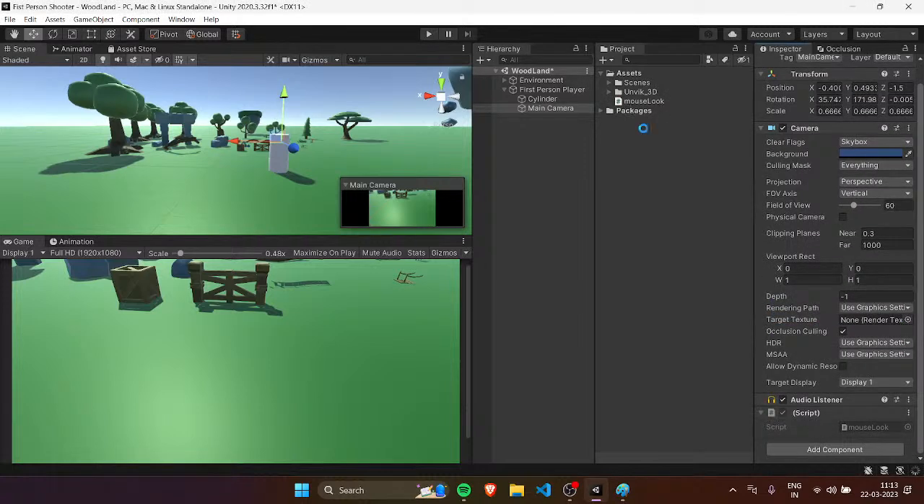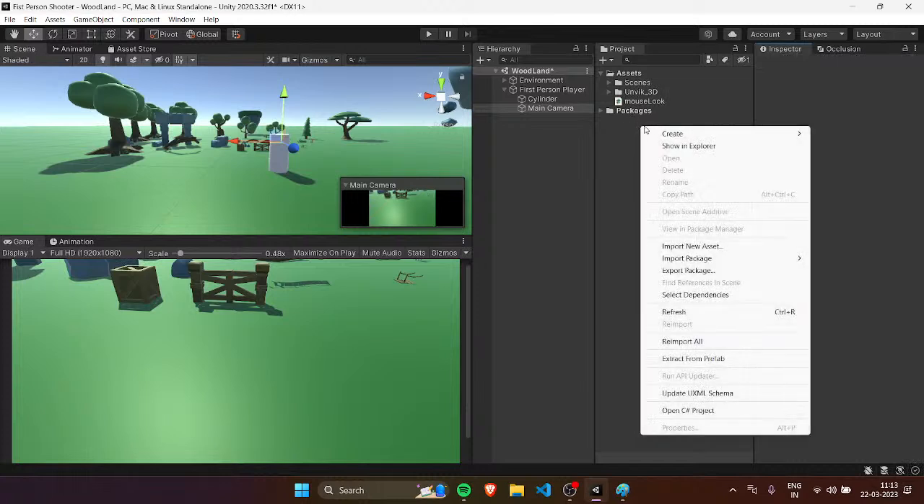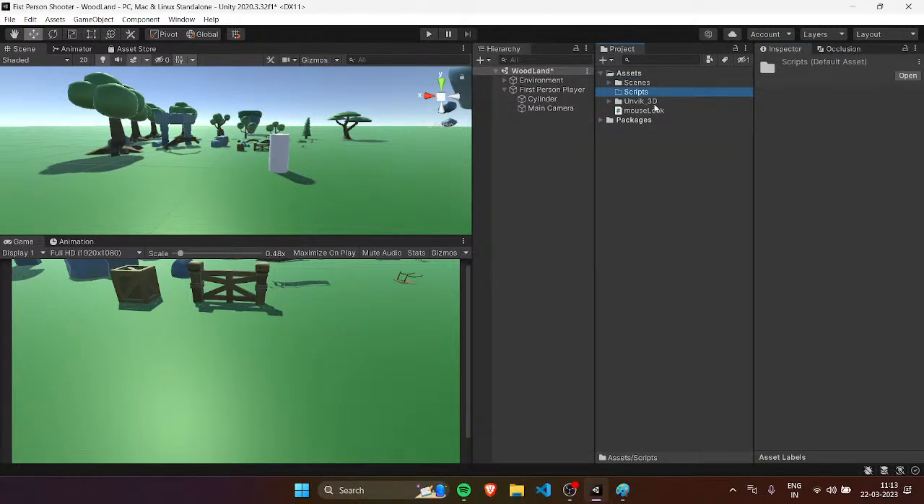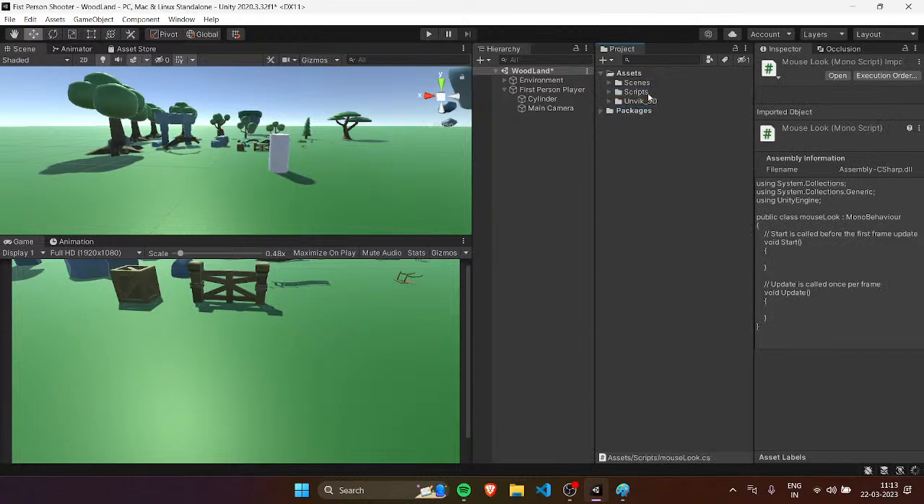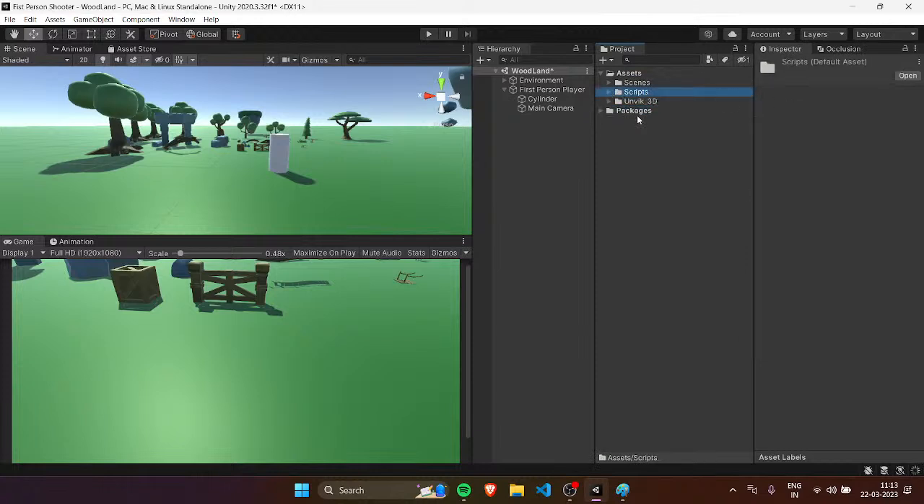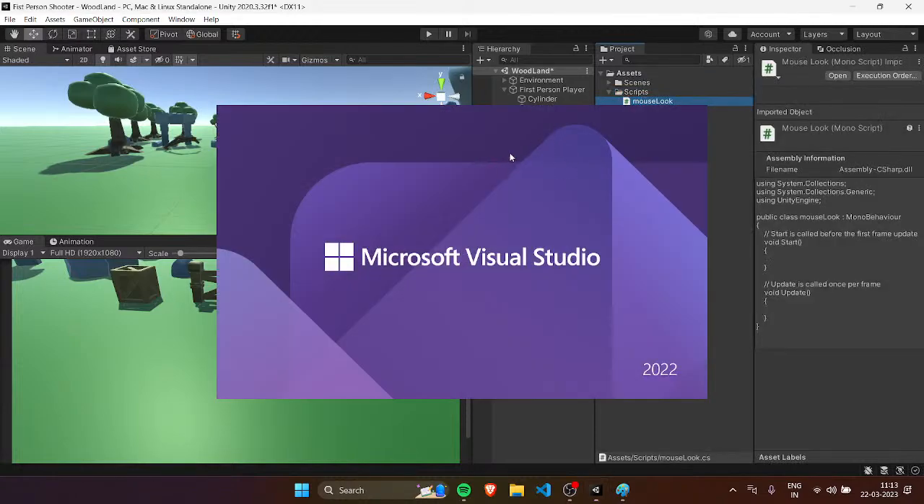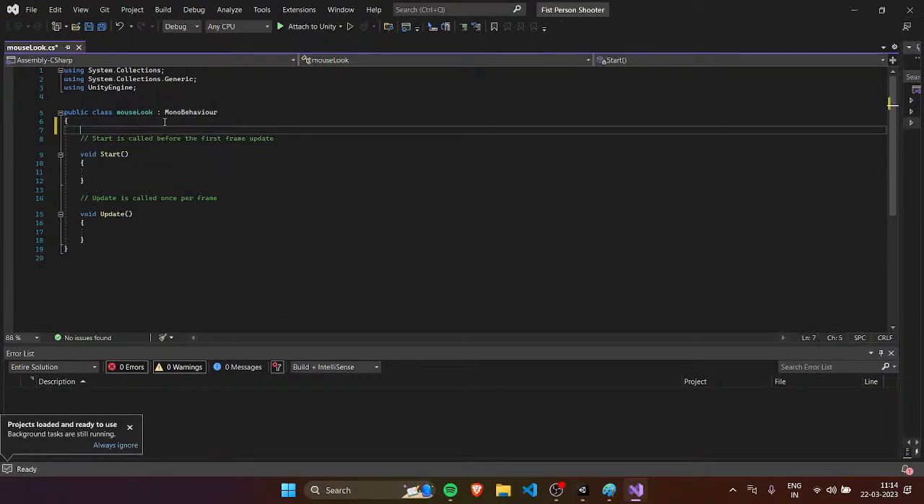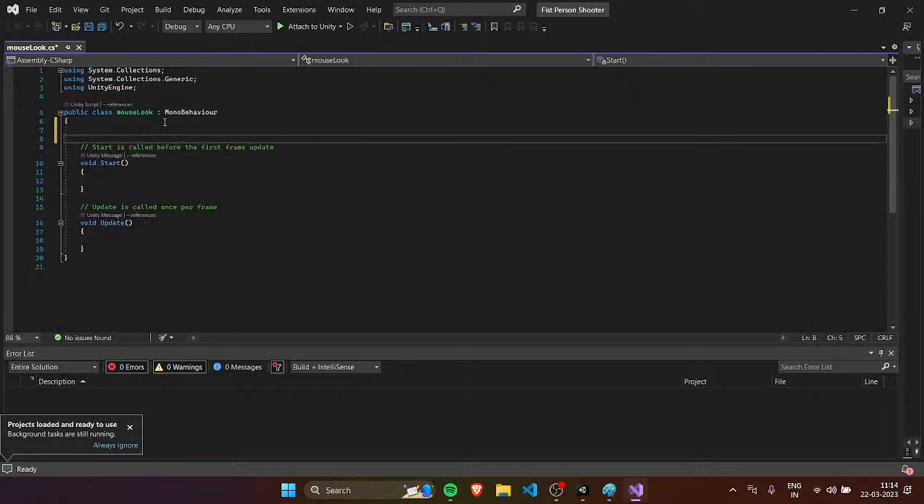So this is also a very good method to organize the entire workspace. I'll create a folder called scripts and add this cute little script over here. Cool. So let me open this script. Give it a moment, it's opening. Yeah, cool. So now I have the script opened in Visual Studio.